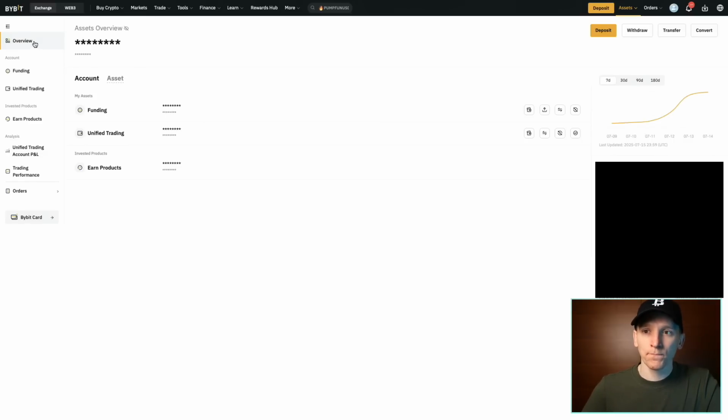So we have an overview here. Funding account is where your cash goes. Fiat currency or any crypto that you don't want to trade with, you can put it in funding account and you know that nothing is going to happen to it there. Unified trading is where you put assets that you want to trade with. And then, for example, earn, this is where you put assets into the earn platform. They're segregated from any trading balances. So you can see them on the left-hand side here.